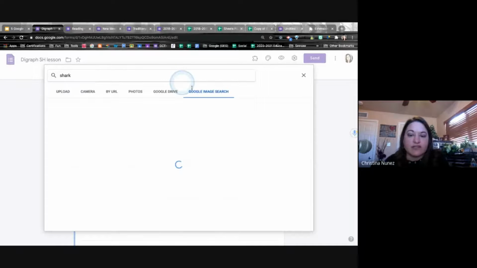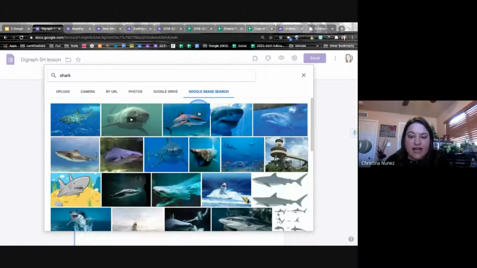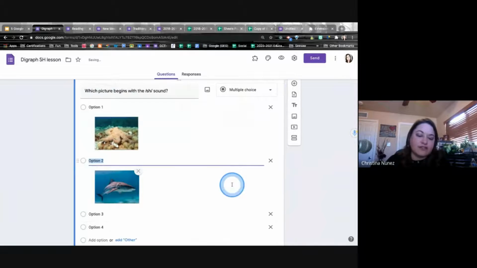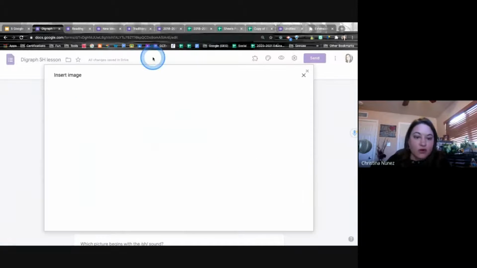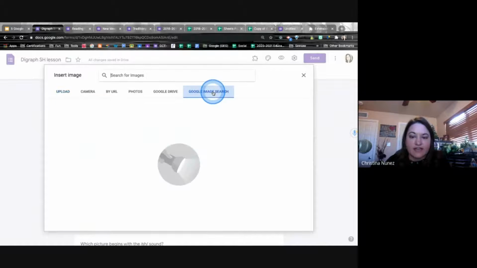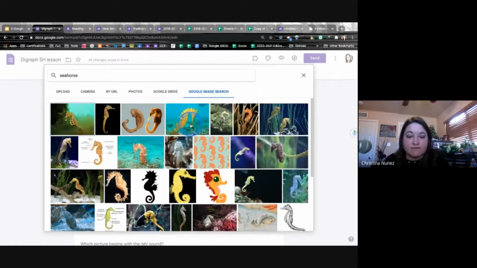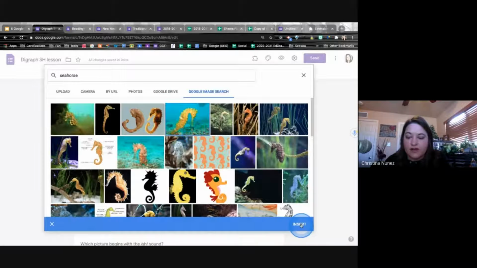These are all Creative Commons too. I'm going to pick this guy. He looks cool. I'm going to insert him. And then the other options, I would just pick something like a seahorse. Why can't I think of anything that lives in the ocean? I'm going to do a seahorse because that is tricky. He's pretty. Okay, so I'm going to insert that one.